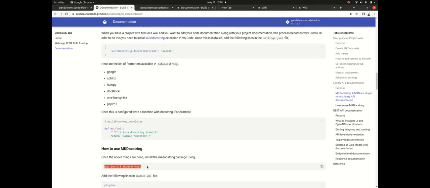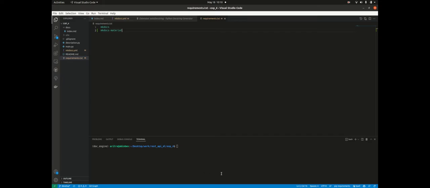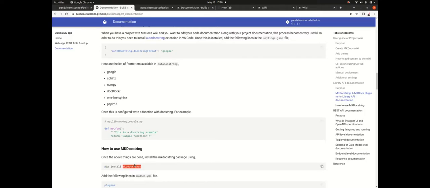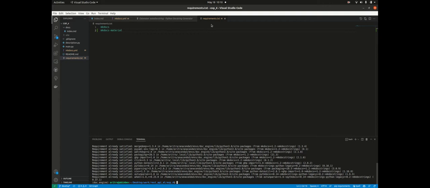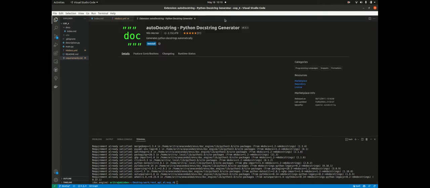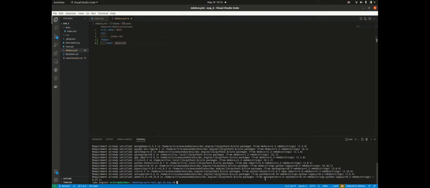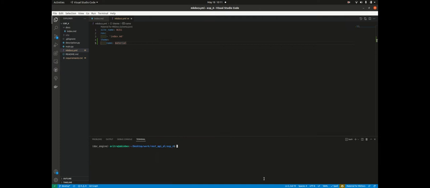Once all of it is configured, we need to install MKDocstring. Also here we'll create a projects folder. This will be your source code directory, and within that we'll have to create an __init__.py, and at the same time I'll create a hello_world.py.